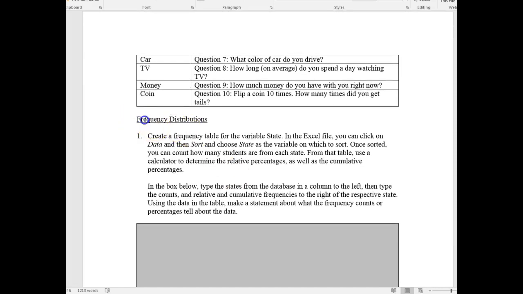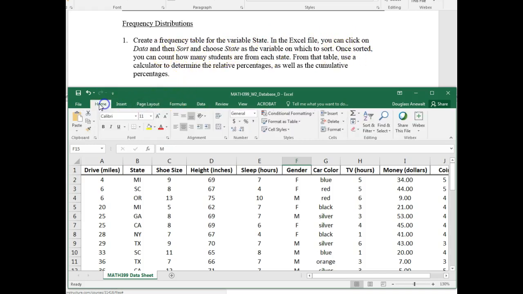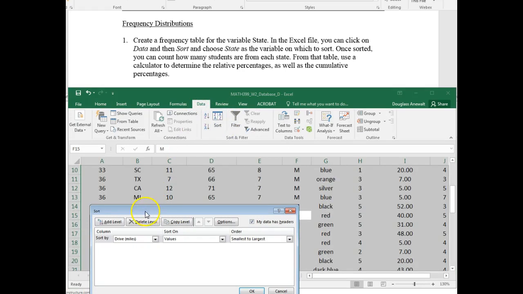So here's where we start seeing the questions after the words frequency distribution. So question 1 says we want to create a frequency table for the variable state. So what state you were born in. In the Excel file, you can click on data and then sort. So it's telling us to go to the data tab up here and then sort. And then Excel asks you what you want to sort by. So we want to sort by state. And then we hit OK. It's going to be A to Z order.